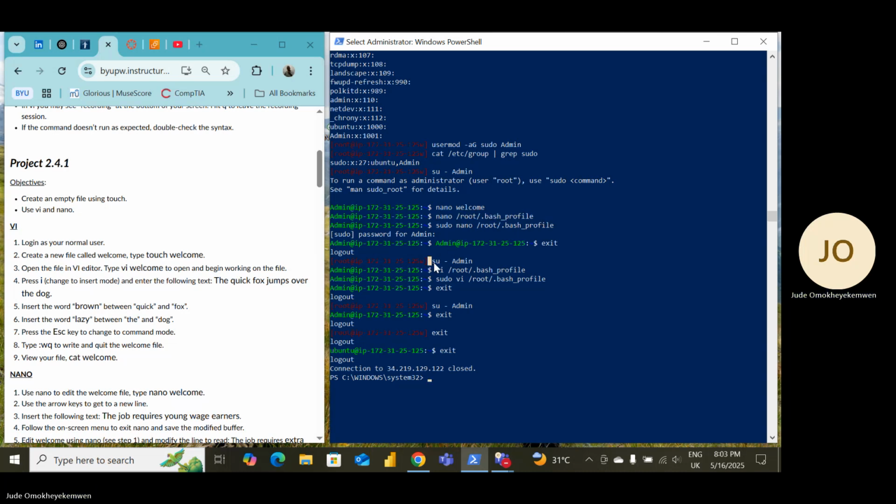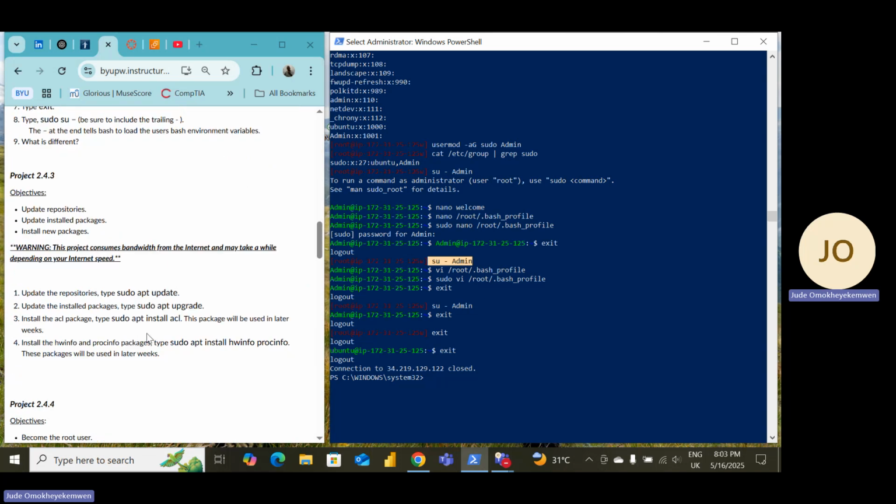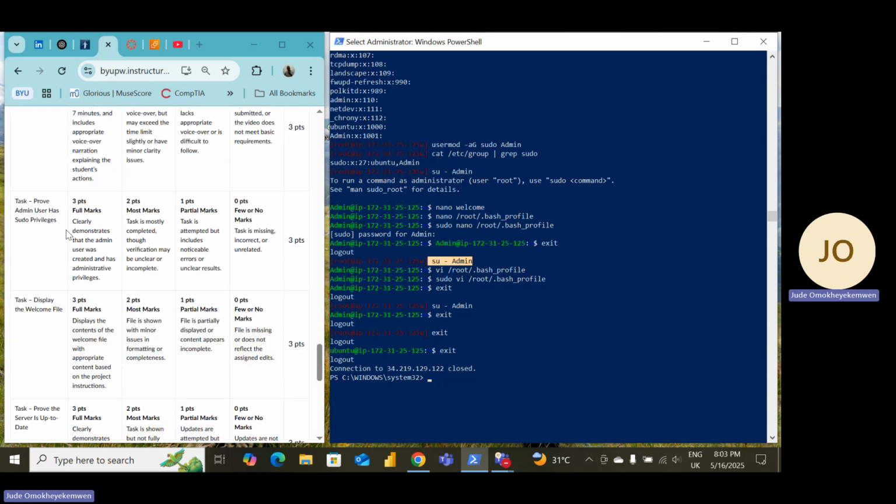So that's all I used for this experiment around this area. I was able to make sure that the admin was according to the deliverable, demonstrating that the admin was created. I created the admin and gave it the root privileges, so administrative privilege.